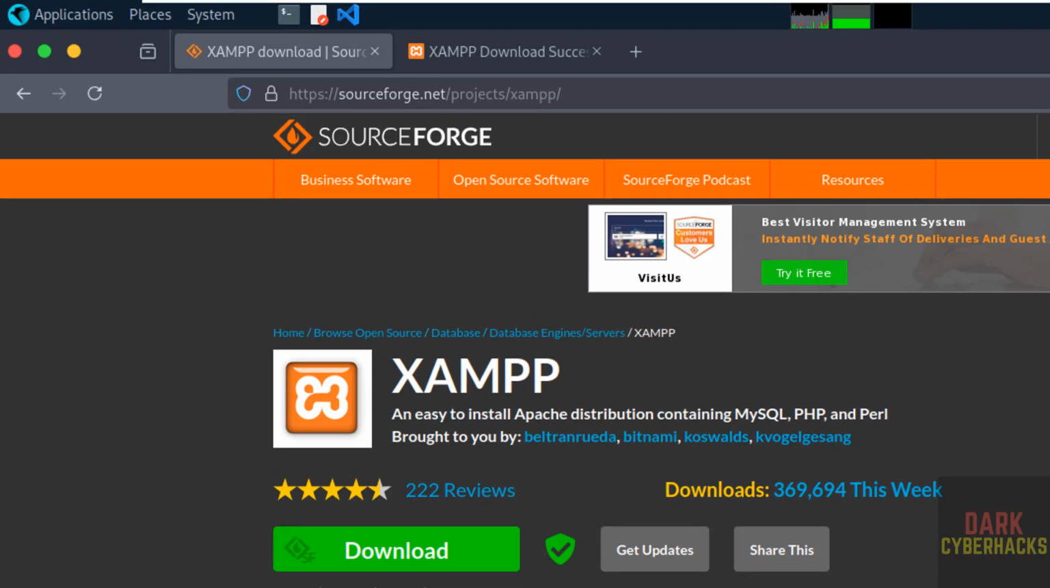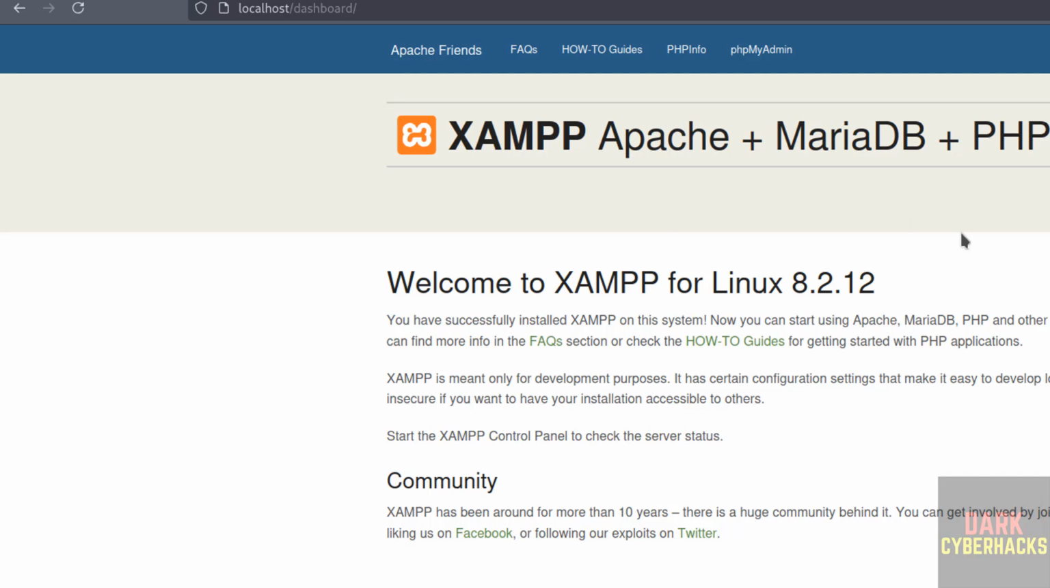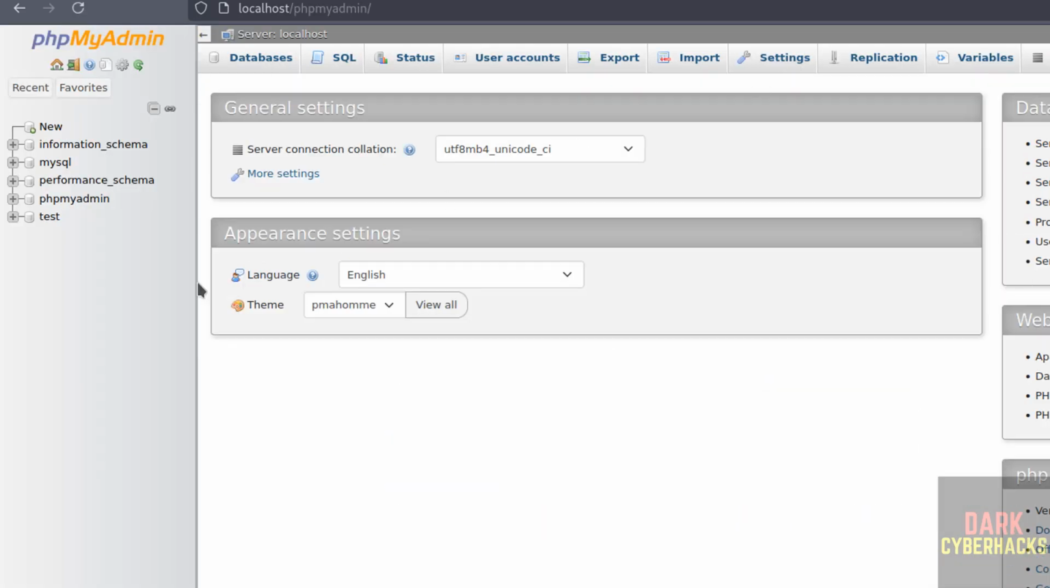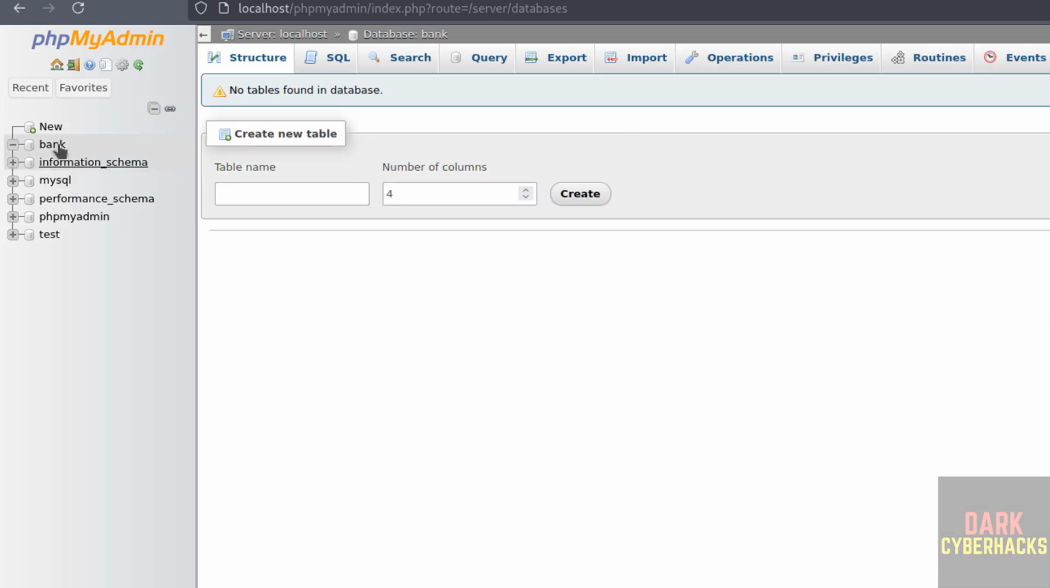So go to a browser, new tab, then give localhost, hit enter. See, if we got this welcome to XAMPP page, it means we have successfully installed. And see here it has installed Apache, MariaDB, PHP and Perl. Okay, click on phpMyAdmin. See, these are the list of the databases in MySQL. If you want to create database, just click on new, then provide the database name, then click on create. See, new database is there.